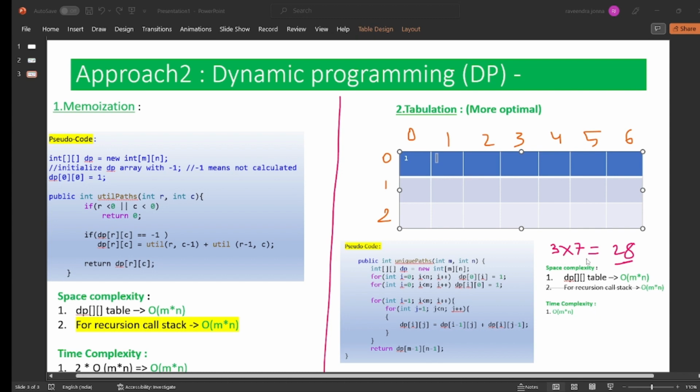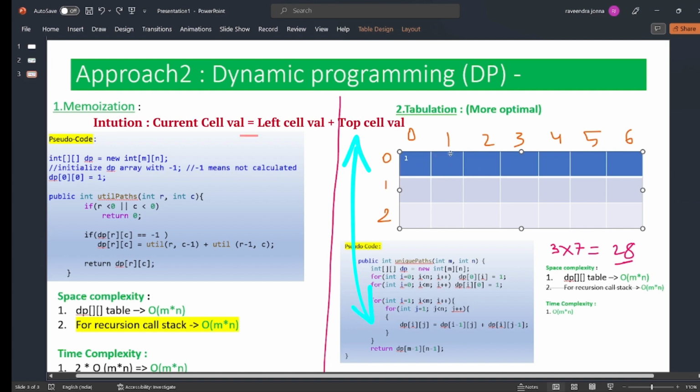For the 3 by 7 grid, the result is 28. This 28 I copied from the LeetCode problem description. Our starting position is the 0, 0 cell, so I pre-filled the 0, 0 cell with value 1. Now we will calculate the first row first. For the 0, 1 cell, how many ways can we reach? From left we can reach one way, and from top there is no cell, so 0 ways. So overall it is one way to reach cell 0, 1.